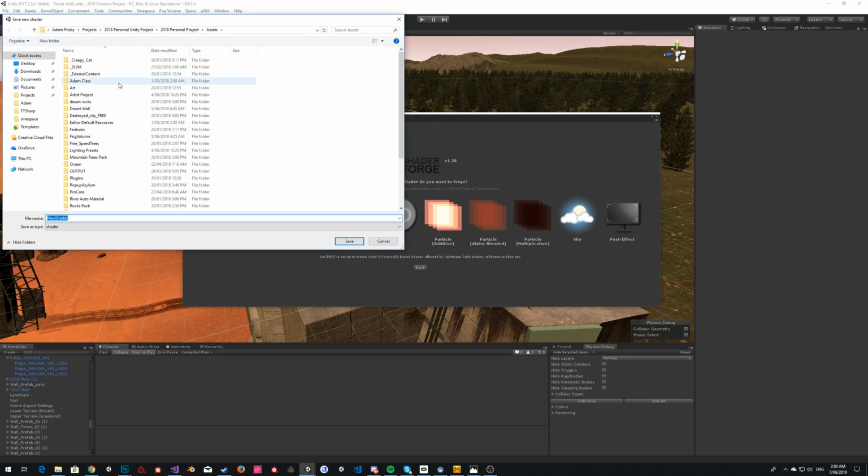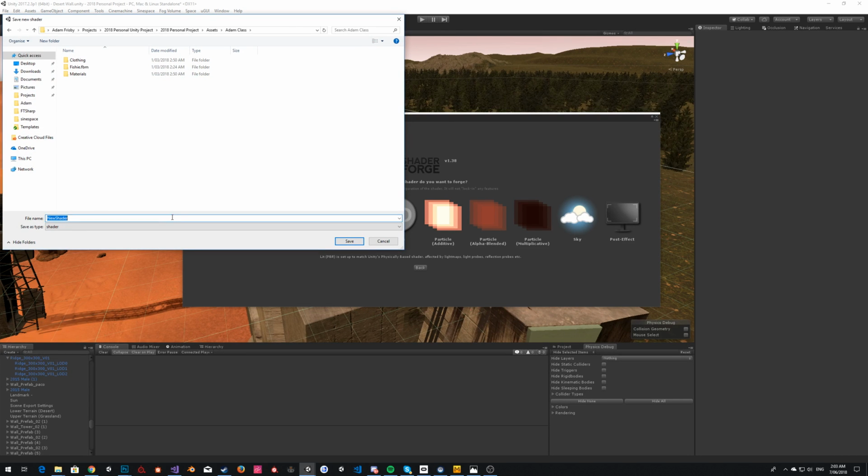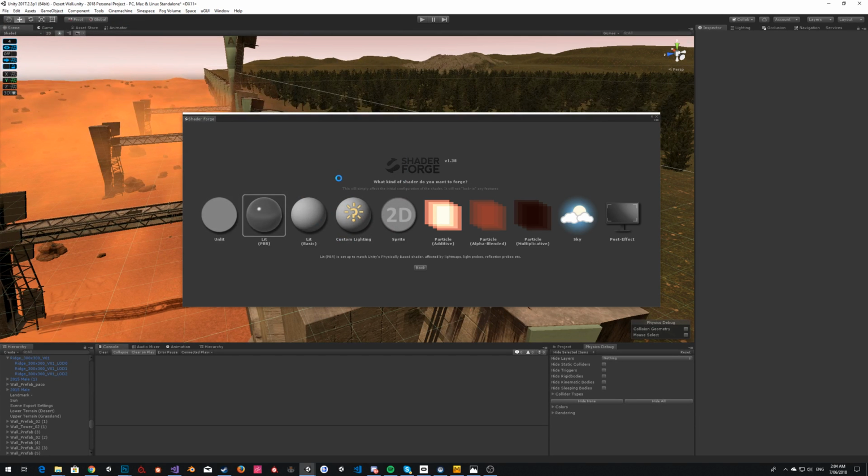So I'm just going to create a new shader. I'm going to create it in here. I'm going to call this ShaderForge. I'm going to make a hologram first, because that was a nice little demo of making a custom shader. So I just picked the lit PBR template there.